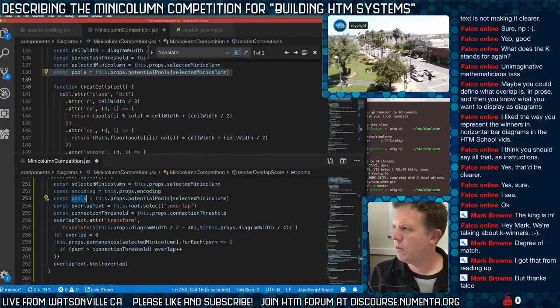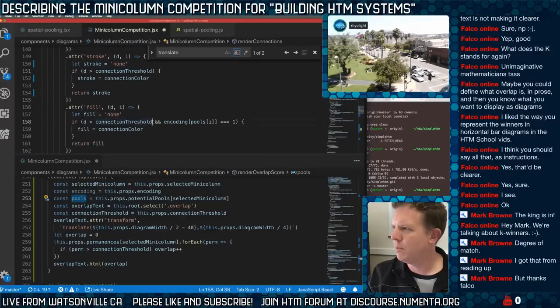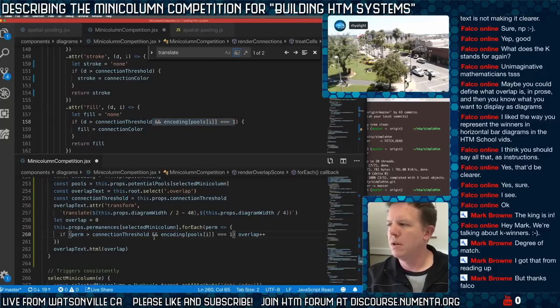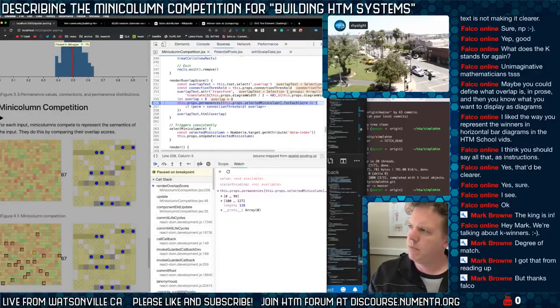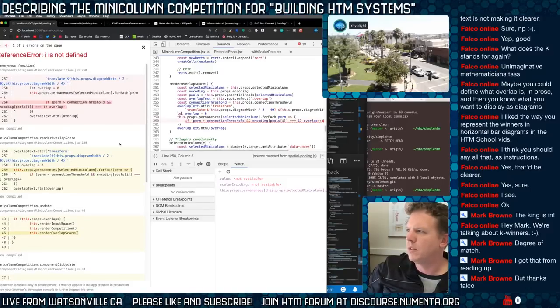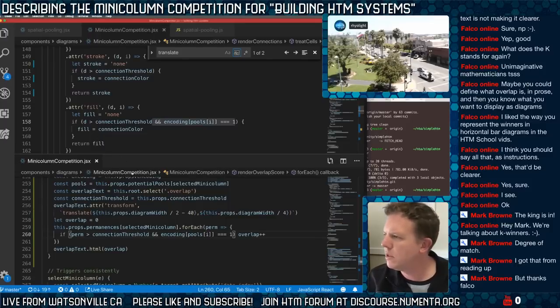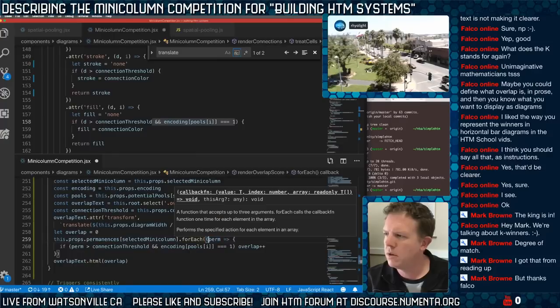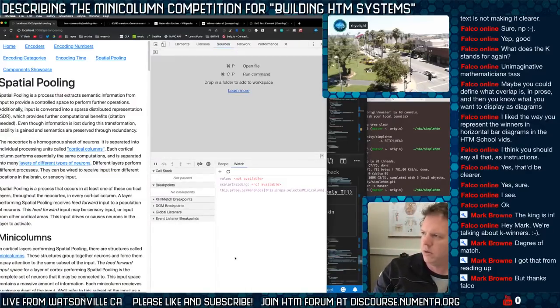And now we can add this bit, which is what we really need to do to decide whether we're going to count it as an overlap. Say if the permanence is greater than the connection threshold and the input bit is on. That should be it. I don't know why that was so confusing for me. That's basically the calculation we're doing. I is not defined. Right, because I'm not. Perm I. That should work.